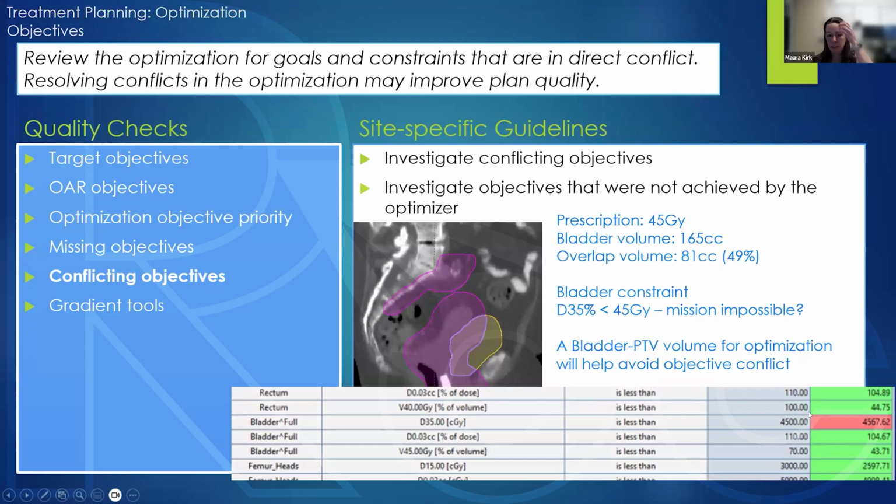So when we look at what constraints are met and not met, there's a constraint here that the dose D35 is less than 45 gray. However, this is violated by the plan. So considering that 50% of the bladder is within the target volume and the prescription is 45 gray, the physician wants to prioritize target coverage, so it makes sense that this is violated. Something you might want to look for here was a bladder minus PTV volume used for optimization in order to best spare the area of the bladder that is not in the overlap region.